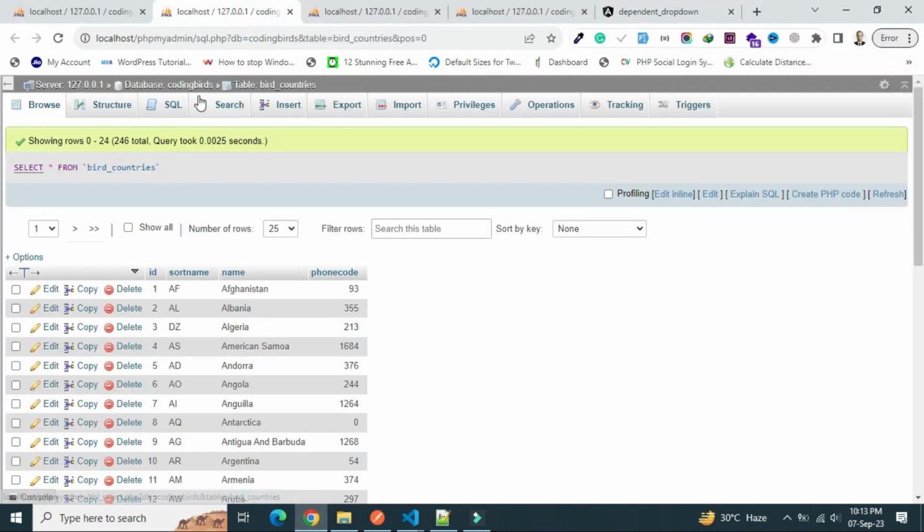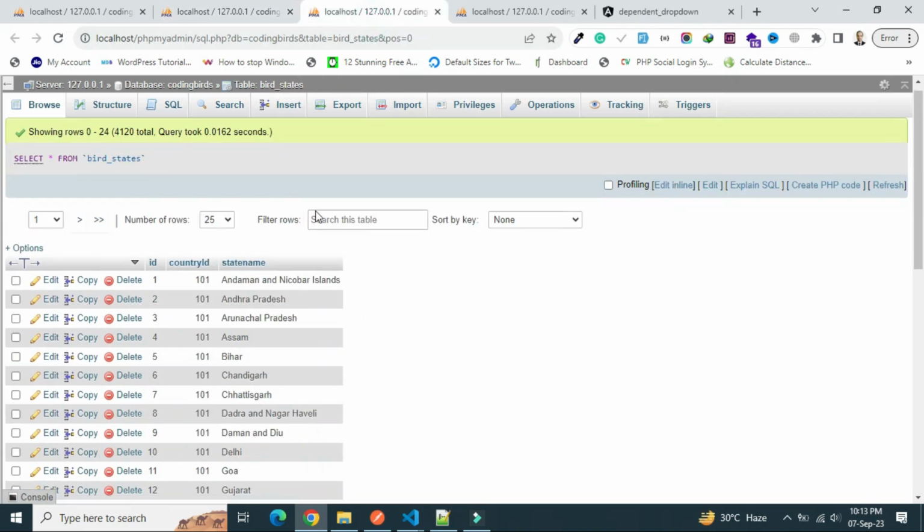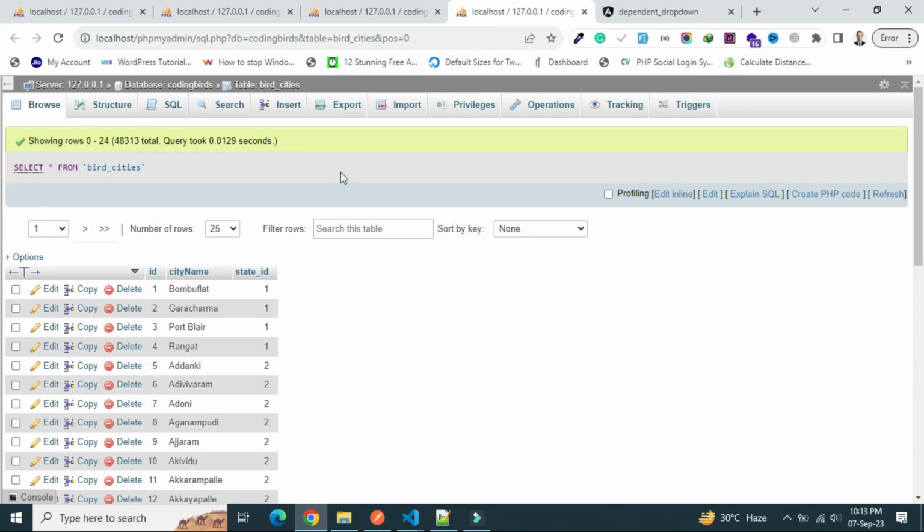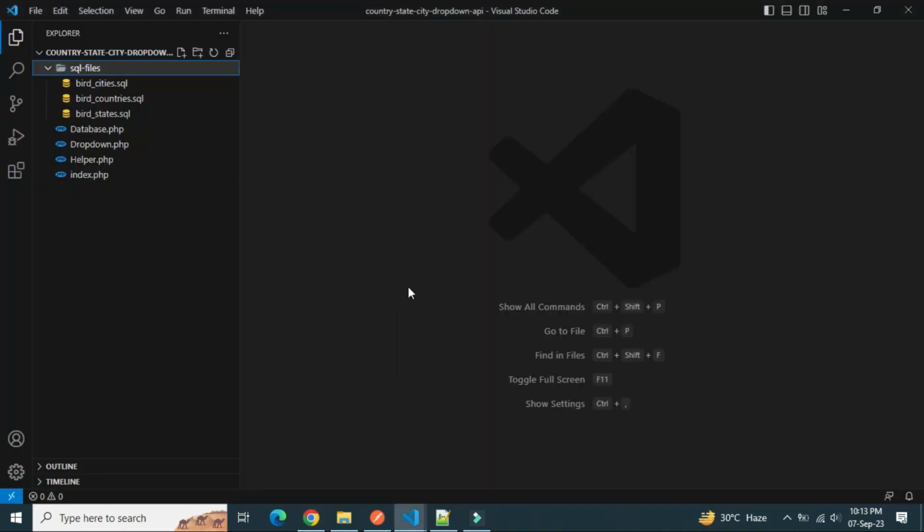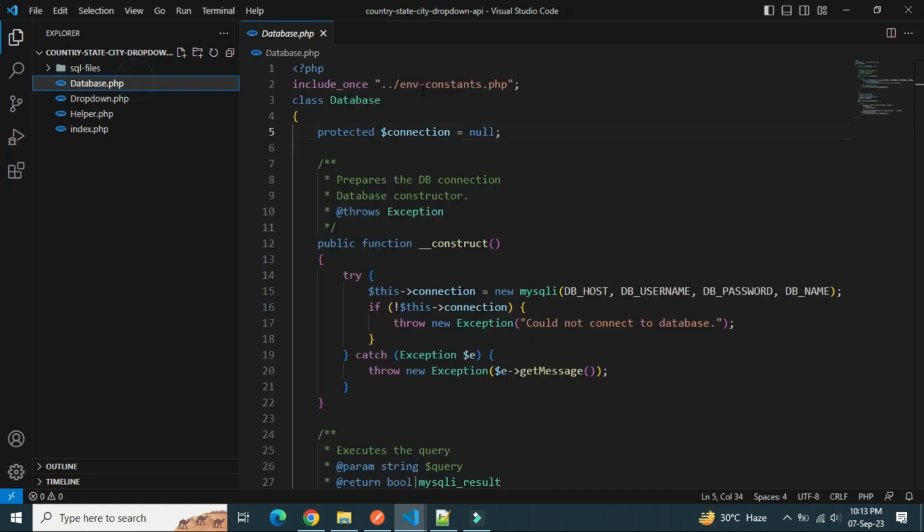So this is the database I have. I imported the countries table, similarly the states table, and similarly the cities table. This is the dump data I have. Now the next thing is database.php. This is just a connection file and it executes the queries. These are the functions here.